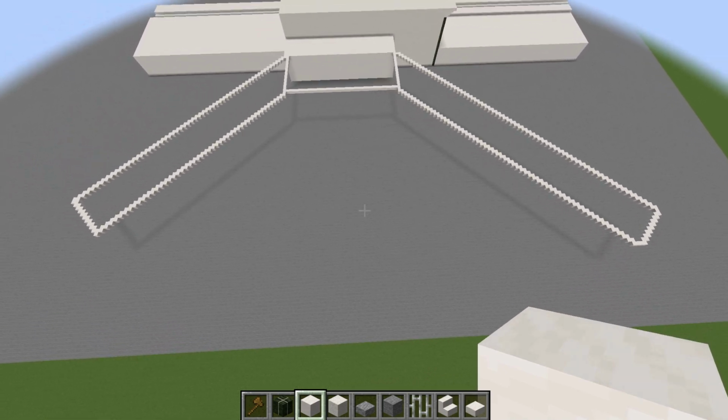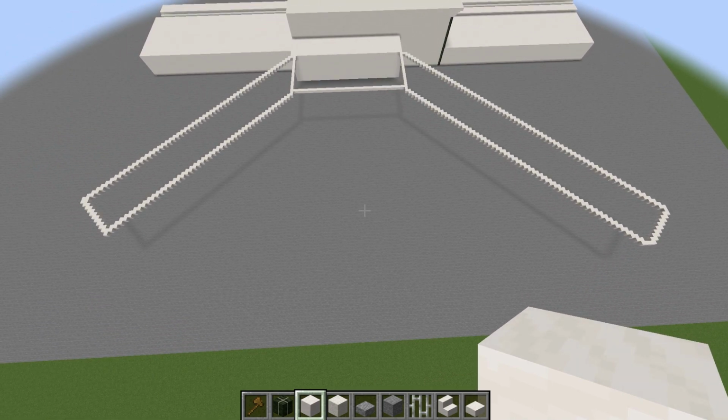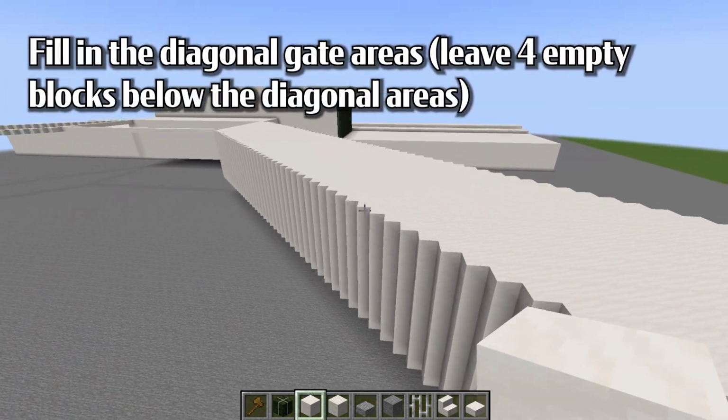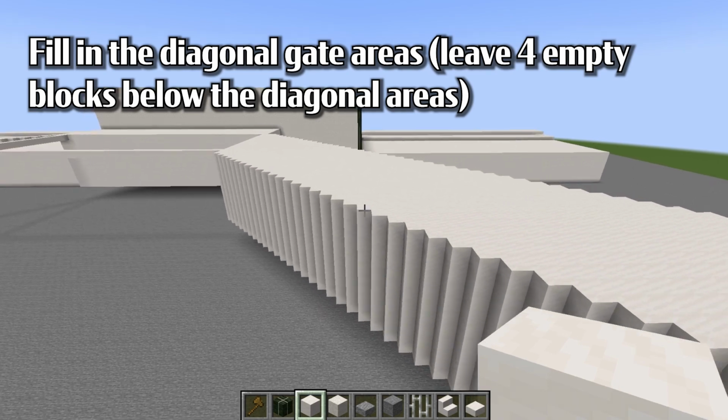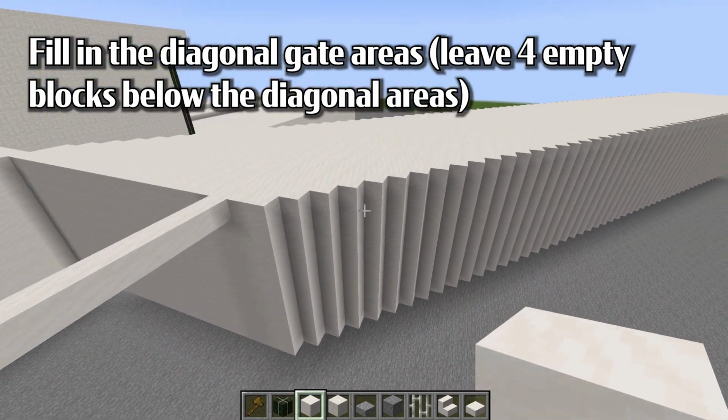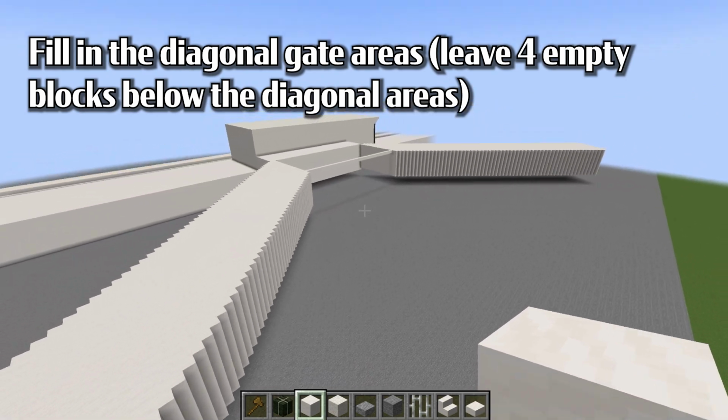You can build this however you want. I did it kind of like that. One side's a little longer than the other side, and then you're going to want to fill it all in, just like I did here. So that will take you some time. I don't want to show all that, but it was quite a lot to fill all of that in, and you do both sides like that.